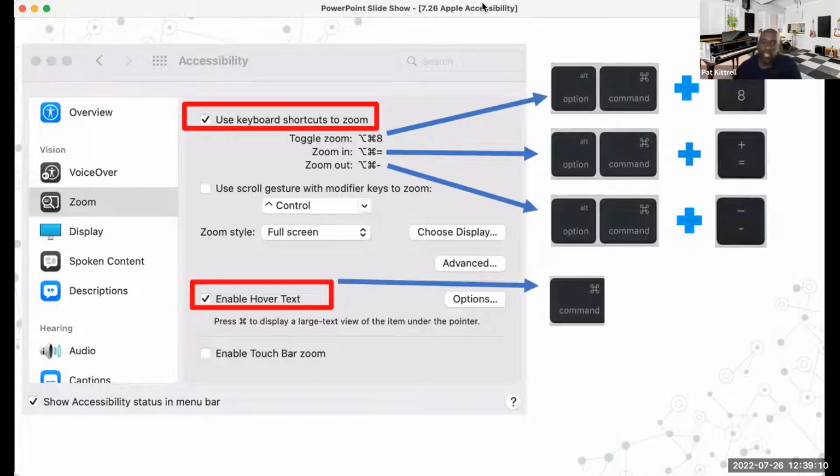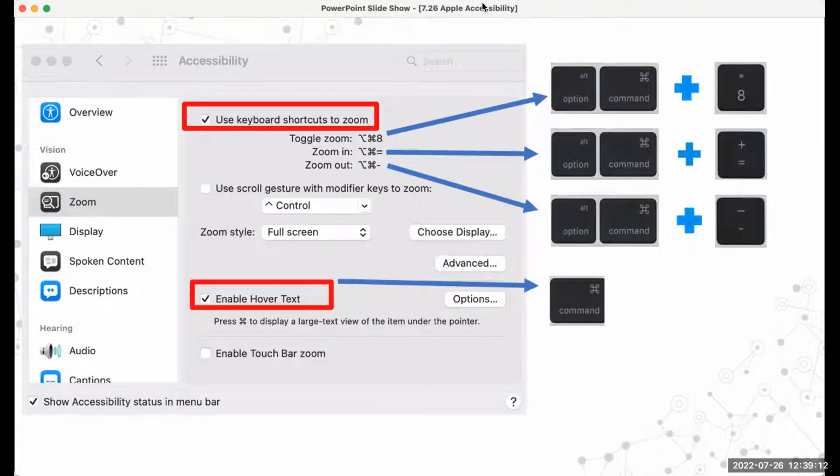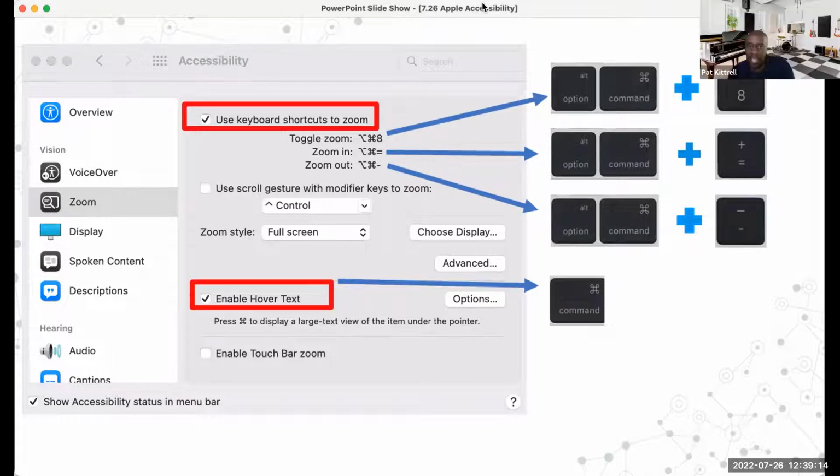So the zoom in is Option key, Command key plus your plus sign. And then to zoom out, you would hold down your Option key, Command key, and hit the minus to zoom out.